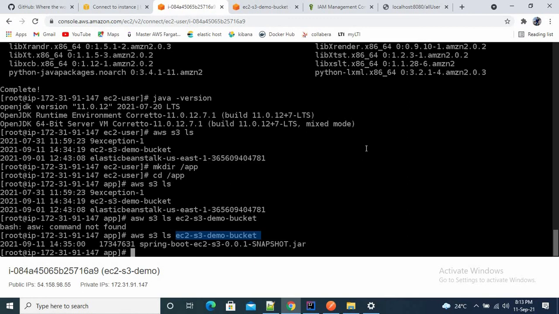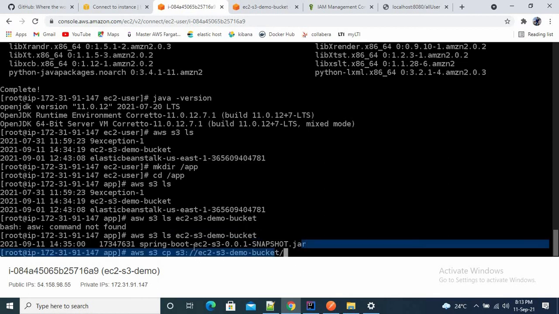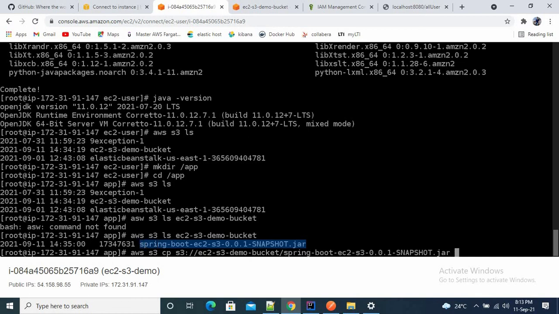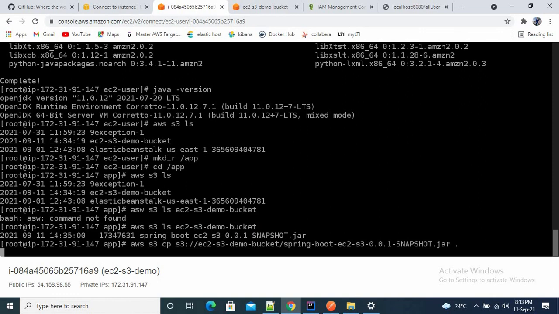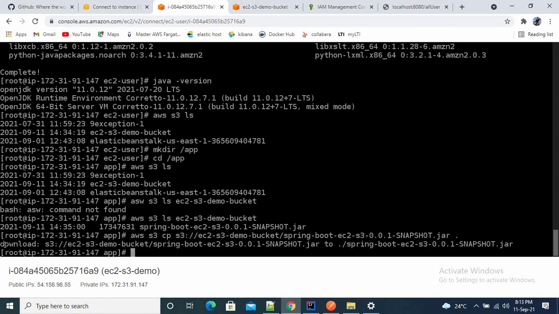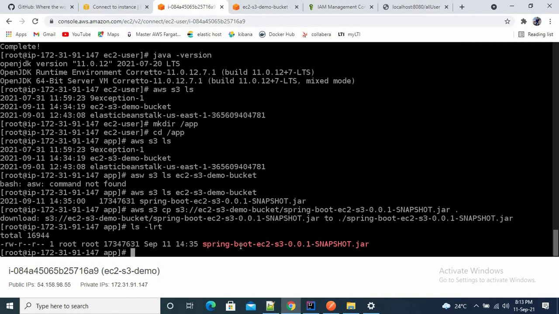So the command is aws s3 cp s3://, our bucket name, EC2 S3 demo bucket, / our jar name. So the jar name is this one. And I want to copy to the current directory, so dot. Now if you see here, the jar got downloaded. Now if you see here, ls -lrt, this is my jar, right? This one is my jar.